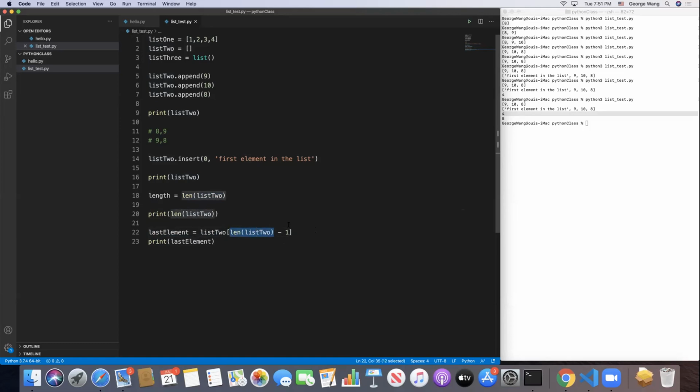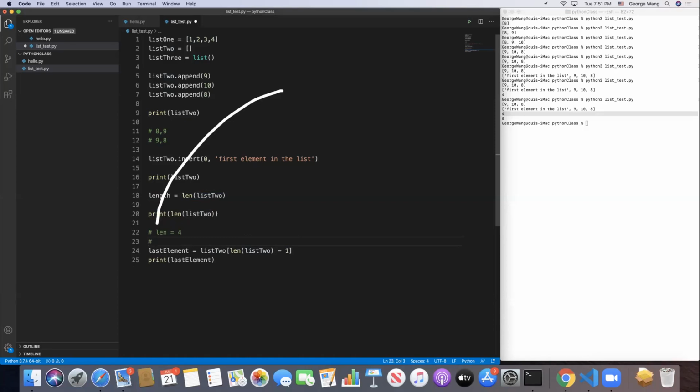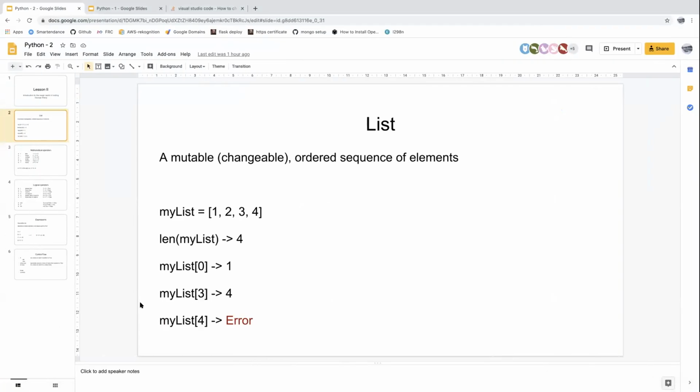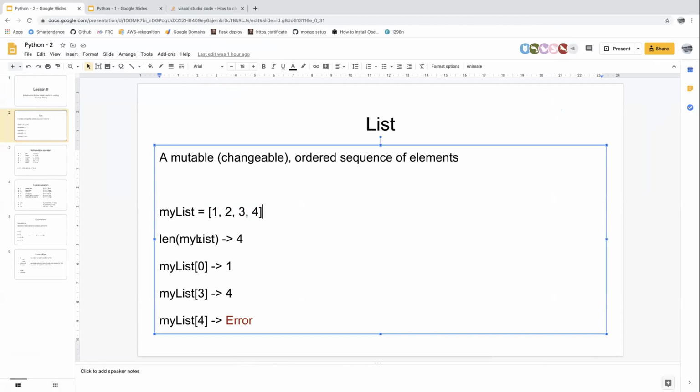I'm just gonna comment here. My length is 4, right? Yes. What is the index of my last element within the list? You can check here. So my length is 4, right?